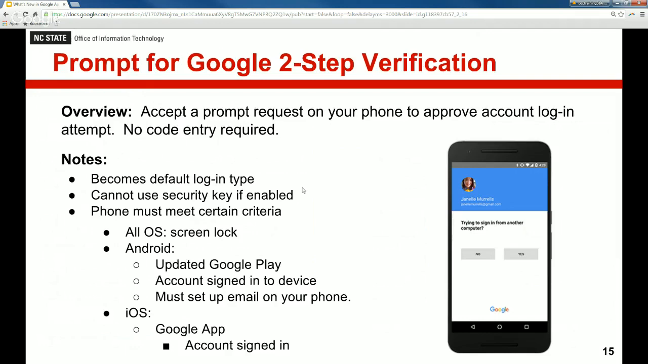Once the request is confirmed, Google automatically logs them into their account. So no code is needed, and I think this option provides even more convenience to individuals who don't want to take the time to enter a code or to have to type something else in. So once you accept the request from prompt, you are automatically logged into your account.